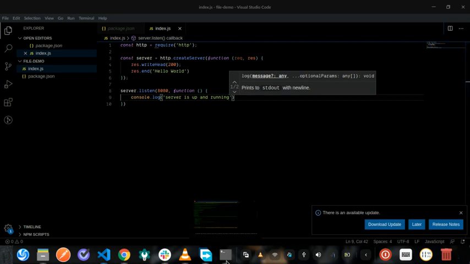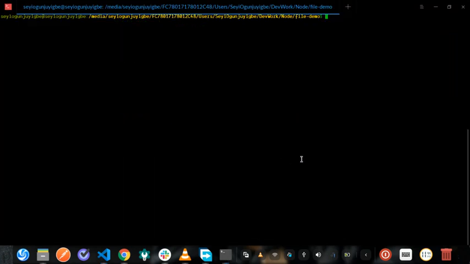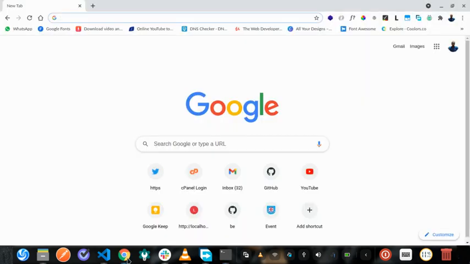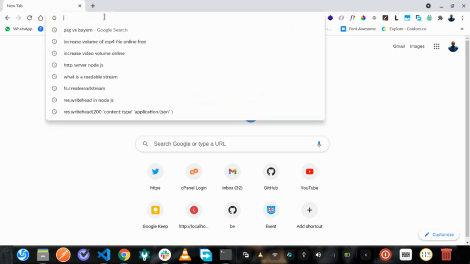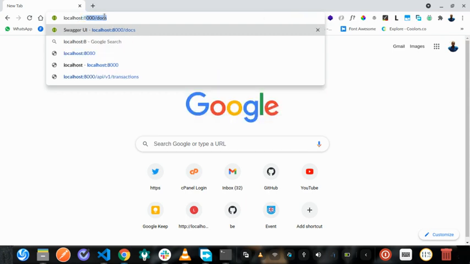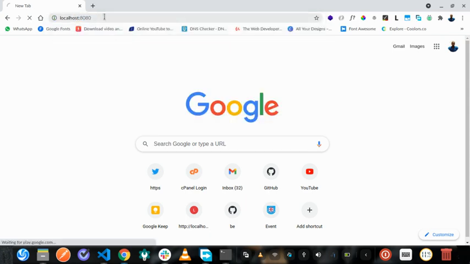Let's go ahead and test that. So I'm just going to clear my terminal here, and then I'm going to run node index.js, and there we have it. The server is up and running. So I'm going to open up my browser and just have localhost port 8080, and there we have it, hello world correctly.